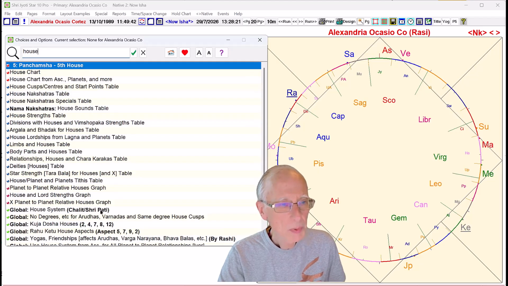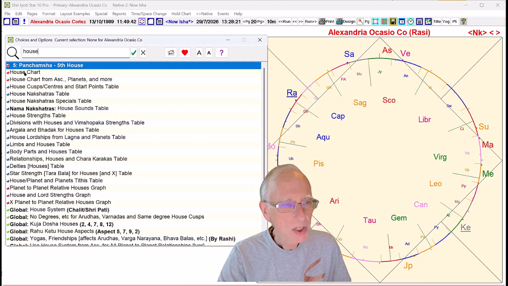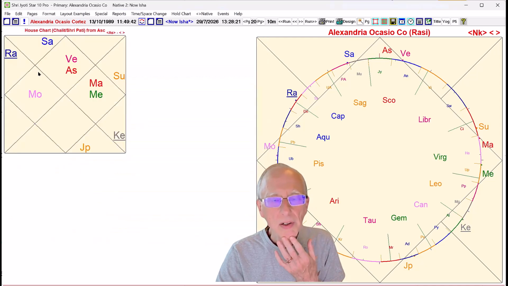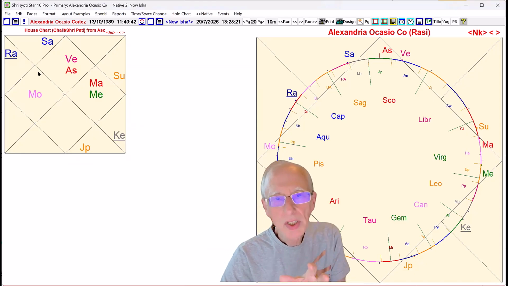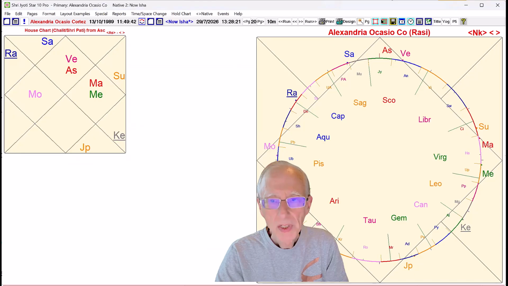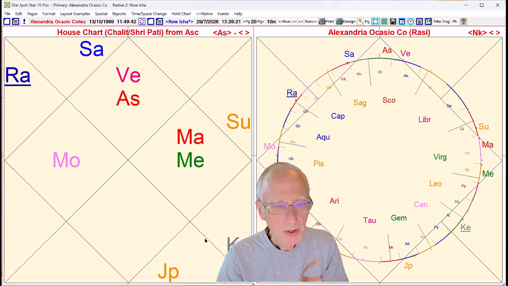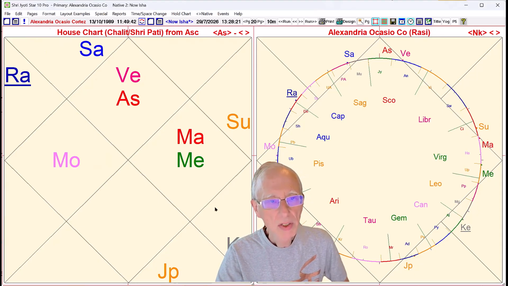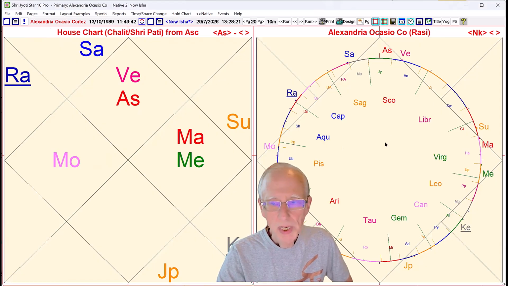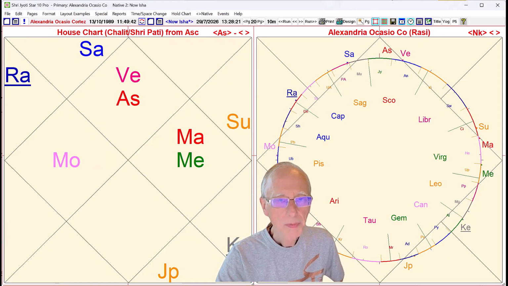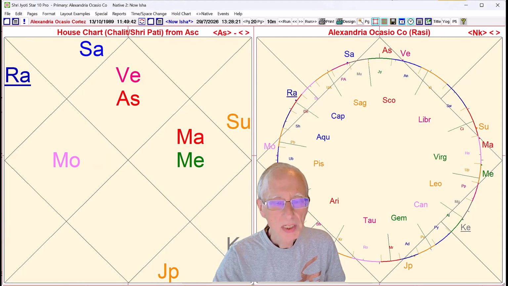So let's leave it at Shripati, and then we see here we have house chart, or house chart from ascendant, planets and more. It's basically the same. It's the same now, because they're two variations of the same chart. So let's just drag it out a bit so we can make it as big as this one. So here we see this is the house chart, Shripati house chart from the ascendant. So it basically looks like this, without the precision that this one has. Now we can get more precision with this.